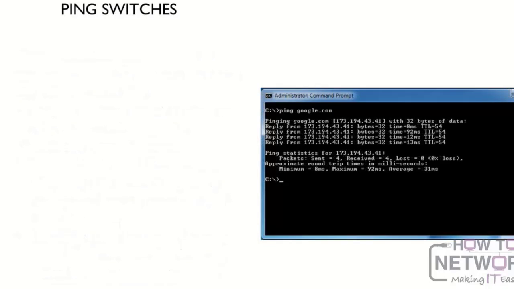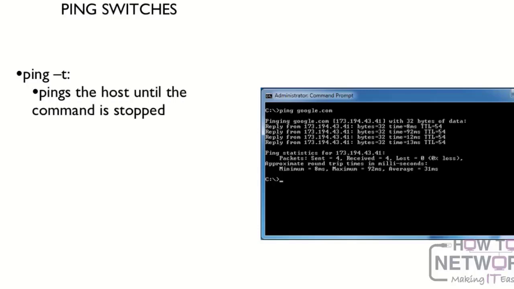So some of the switches you want to know, one of the biggest ones you want to know, and by the way, with this one we use the hyphen instead of the slash. I'm not sure of the reason for that, but that's the way it's always been. Ping -t will ping the host until the command is stopped manually. So you probably want to use that if you've rebooted a computer and you're waiting for it to come up.